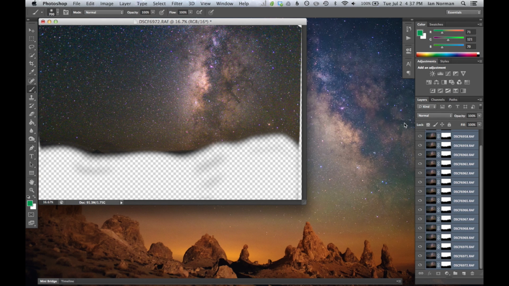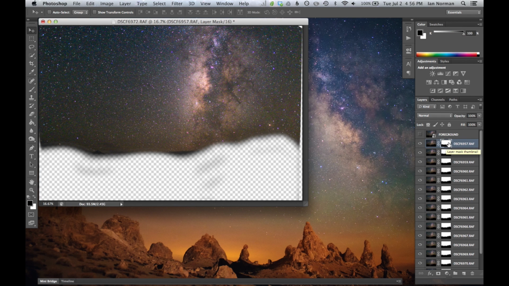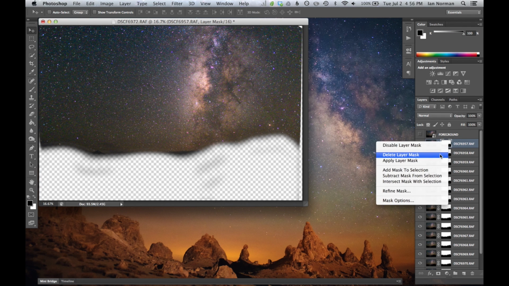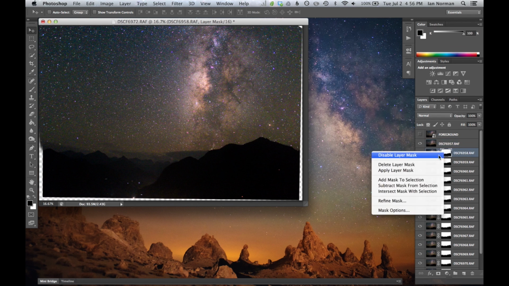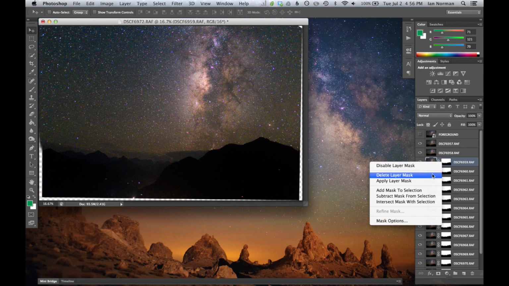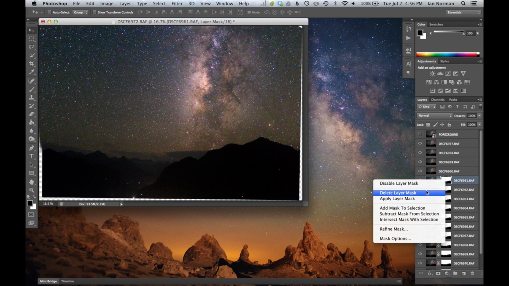Okay, now all of our stars are aligned from layer to layer and we can go ahead and delete our rough layer masks by right-clicking on the mask and selecting Delete Layer Mask. I'll go ahead and repeat this for all of our remaining layers.